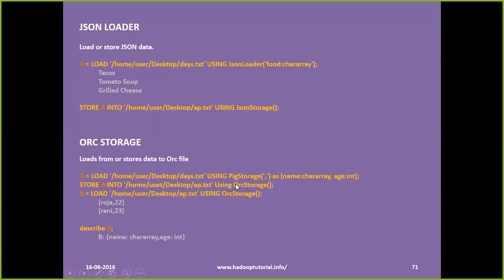And similarly, you can find your RCStorage. You can try with your Parquet storage also. But again, I'm limiting the scope here only to ORC file formats. Why? You will understand during our Hive sessions, why I'm not concentrating on that portion much here in MapReduce or Pig.